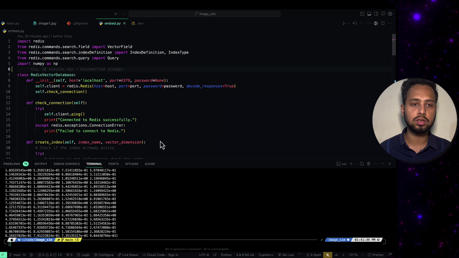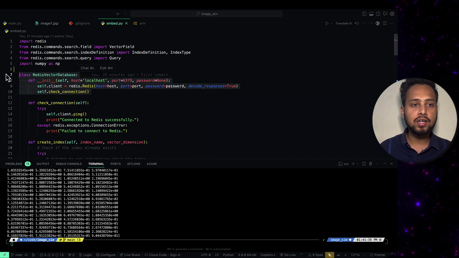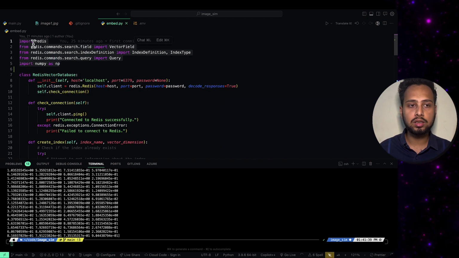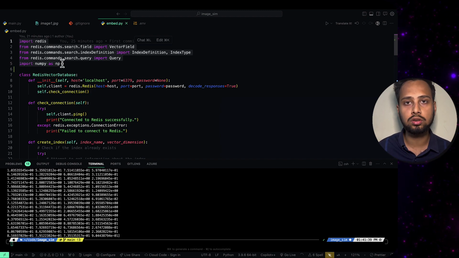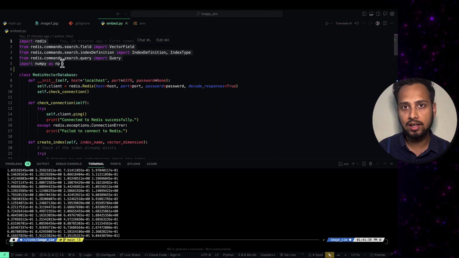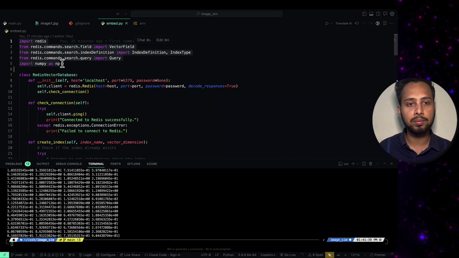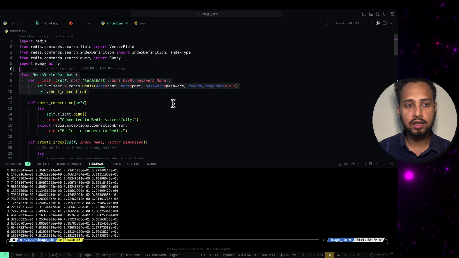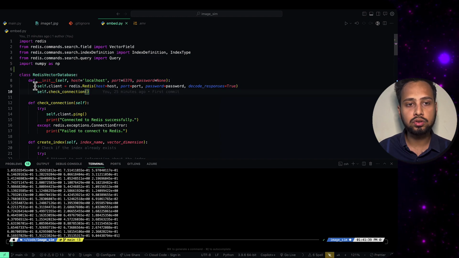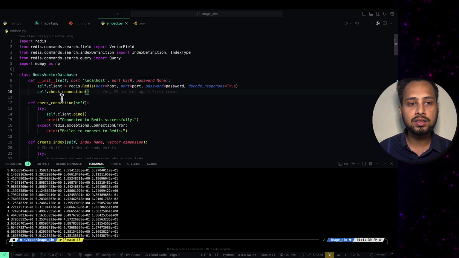So let's jump to the code if you are interested in that. Here I have created this, and here are some of the important imports. I will provide the requirements.txt on GitHub so that you can use the code as well as the requirements.txt file to get the same requirements as mine. Here, this is the first thing that we have to do. I am trying to establish the connection, and then I have written this check connection function.